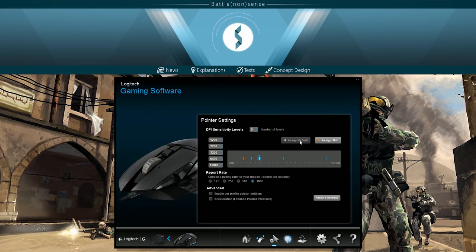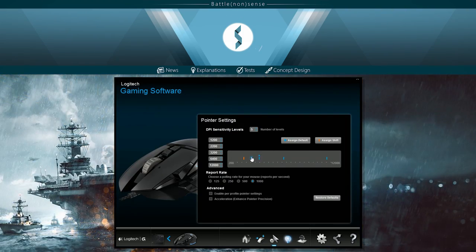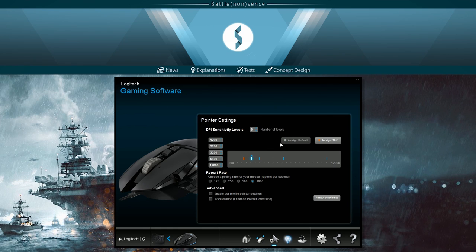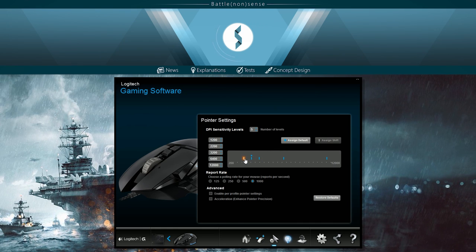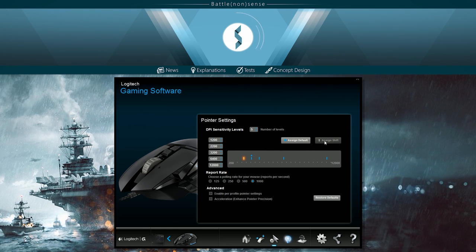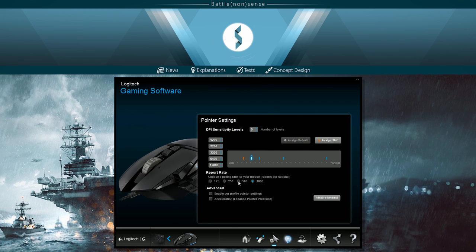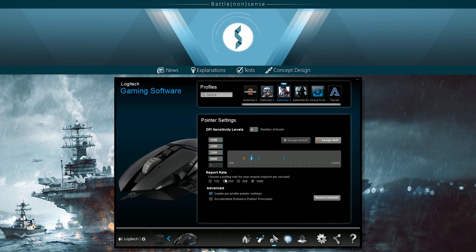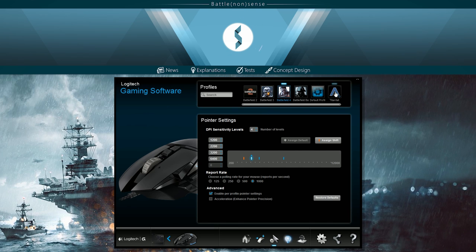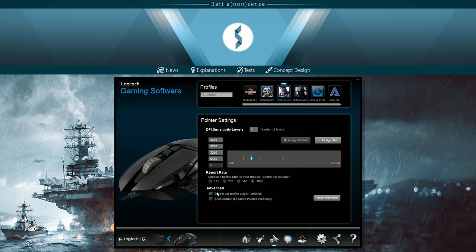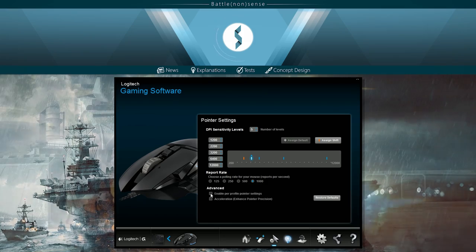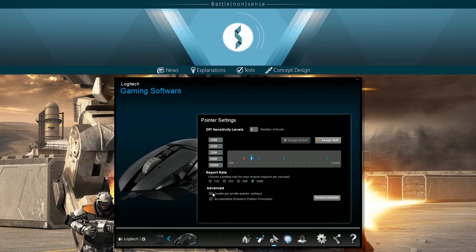In the next section, we can define up to 5 DPI values. We can also set which one of these is the default and which one is used for the DPI shift button. Per default, the DPI values that you define here are used for all applications. But if you want, then you can also set that these should be stored in a profile, so you can choose a different setting for different profiles.